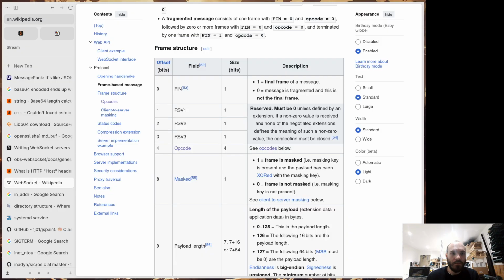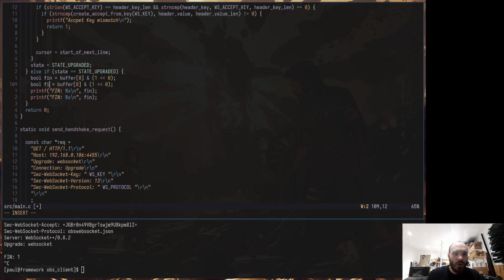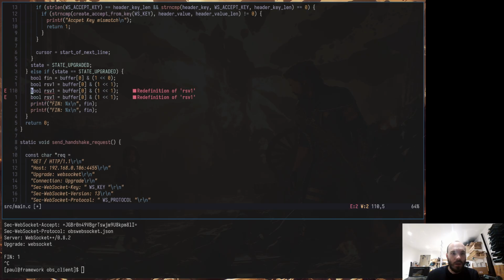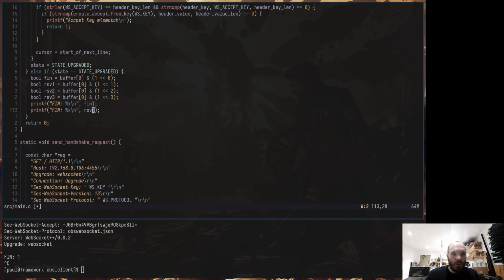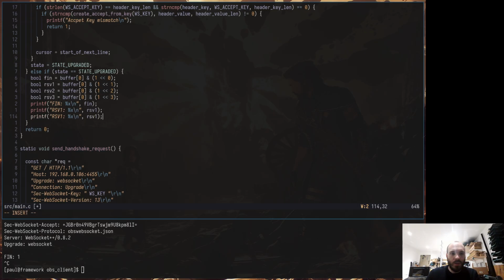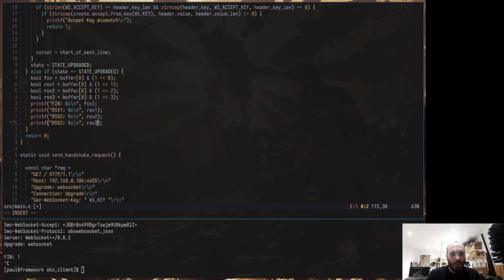The second thing is RSV1, RSV2, RSV3. I'm going to really do all of them and see how that works. Okay, 2 and 3, and I think this is how you would do it, right? RSV1. It's good, you know. At first I was like, oh, I don't want to deal with this, but I do need to refresh my bitwise stuff.